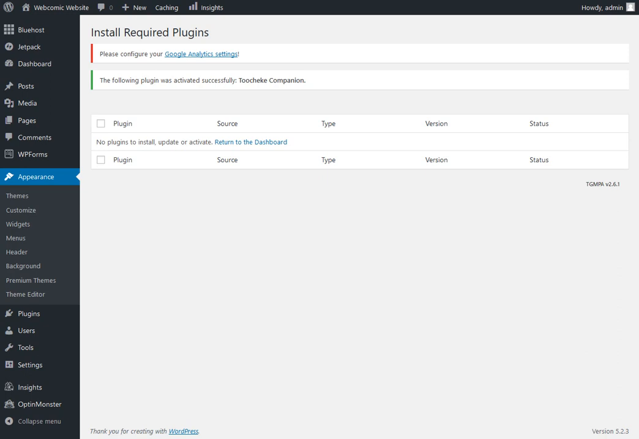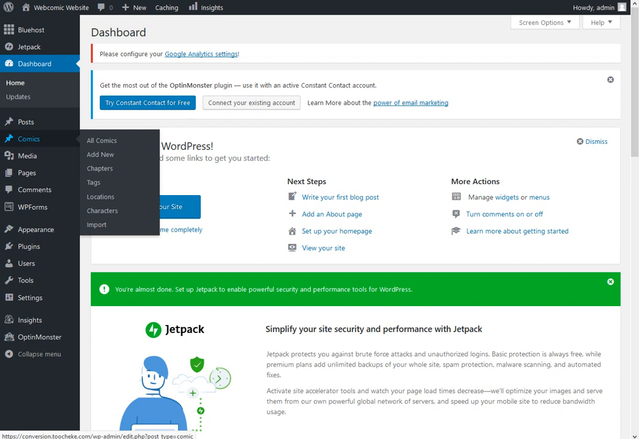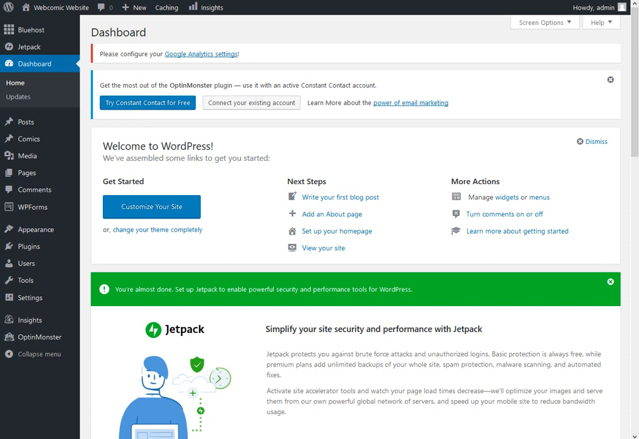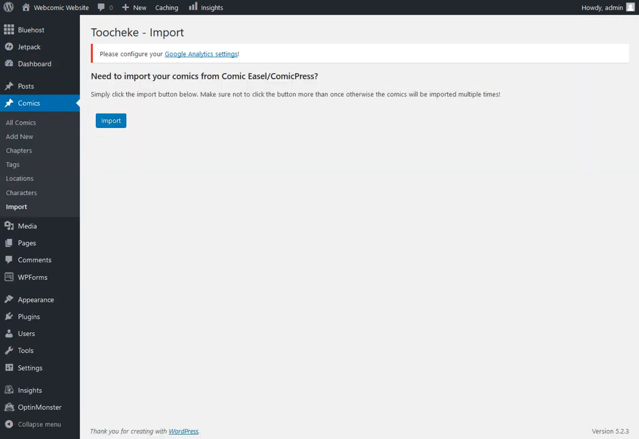One thing you're going to have to do is a bit of a refresh of your webcomic admin panel just to make sure everything has been installed. So click on dashboard, and you'll notice the comics menu appears again here. So everything is all set right now. So all we have to do now is import. So to import, hover over comics, then click on import menu, and then click on the import button.